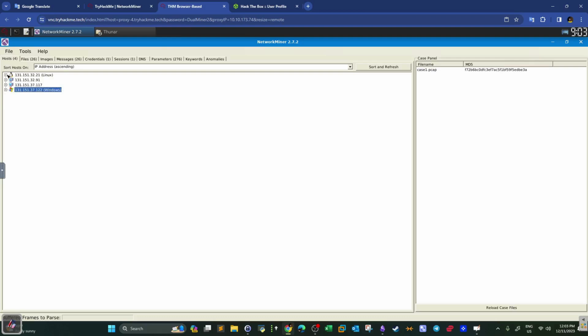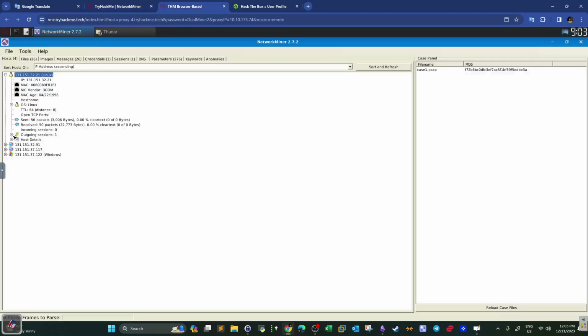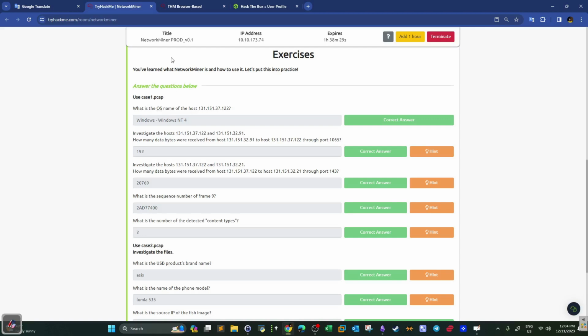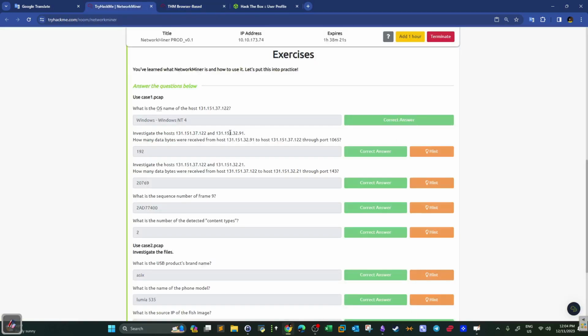So going to 21, incoming sessions 0. How many bytes were received from host 122 to 21? Okay, let's click on outgoing, and we can see there is one session opened with the mentioned IP on port 143, and we want to highlight how many bytes. We can see there is 20,769 bytes.